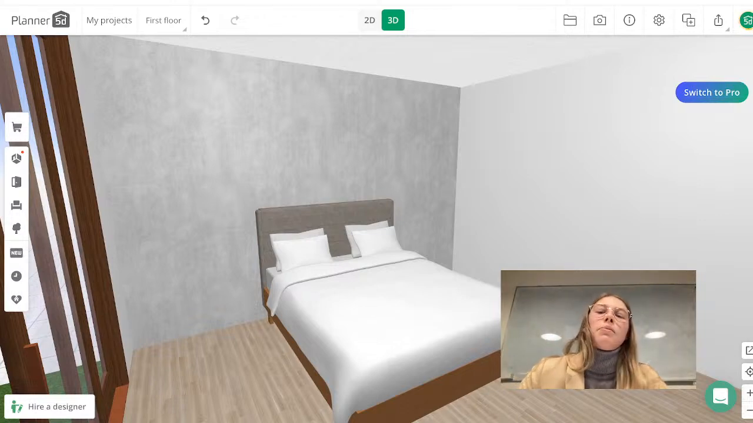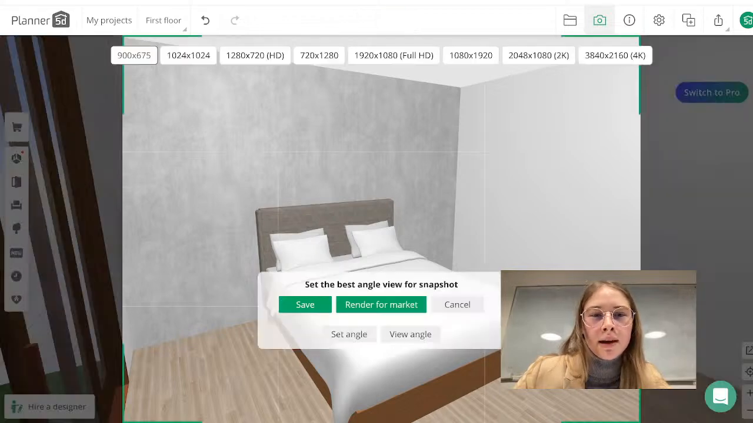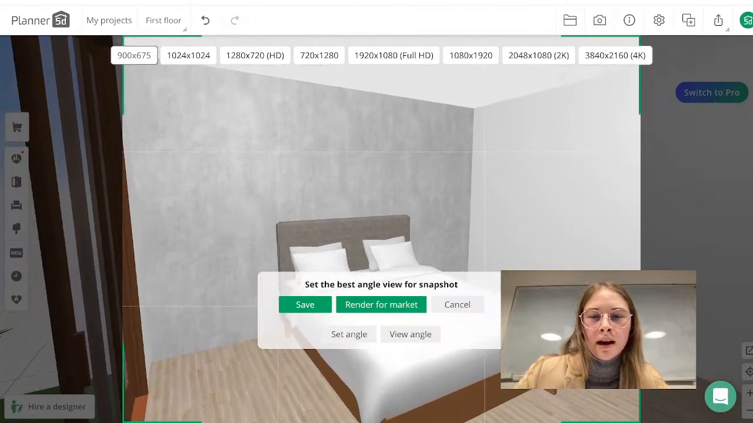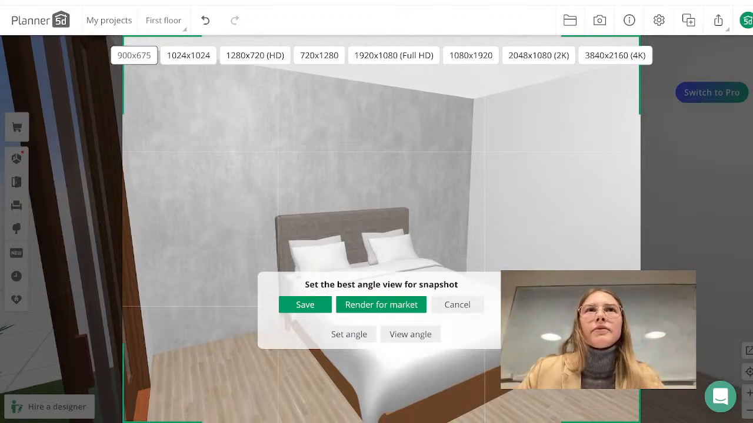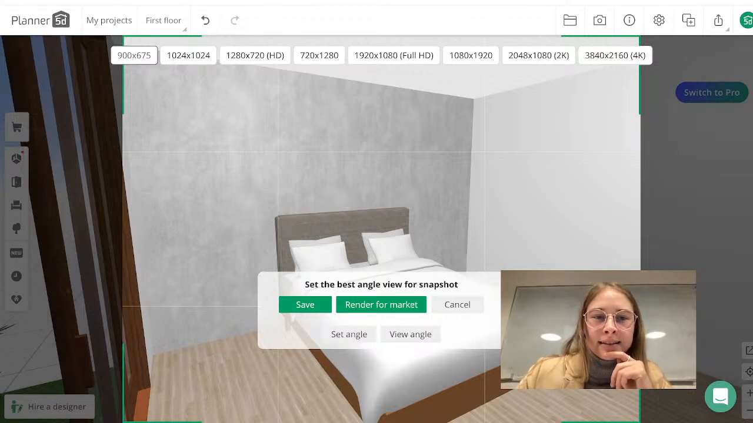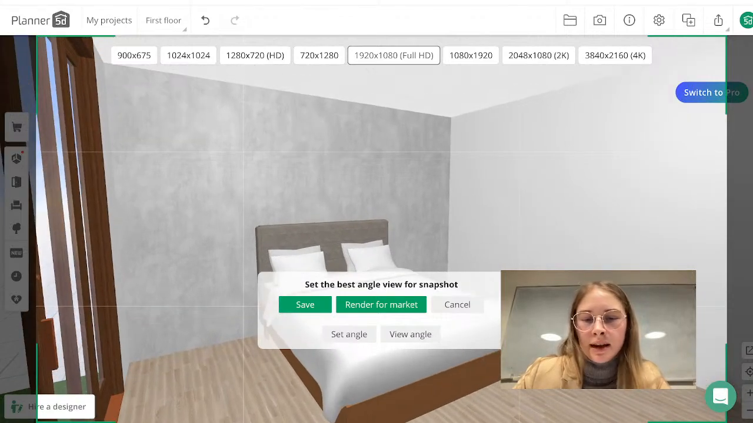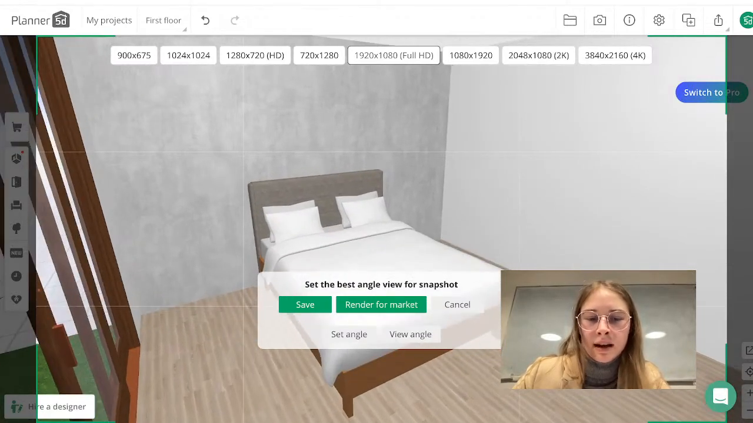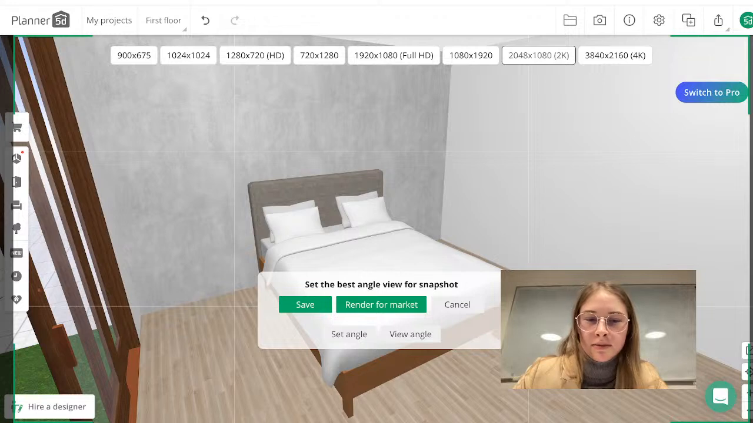So in the top right corner we can see the camera icon. When we press on the camera icon, we can see how our computer screen adapts to the sizes we can choose from. So when we decide that we want to do the render on this angle, we just press save and render. If we want to make it in full HD or the picture to be even bigger, we just choose the bigger size and also press save.